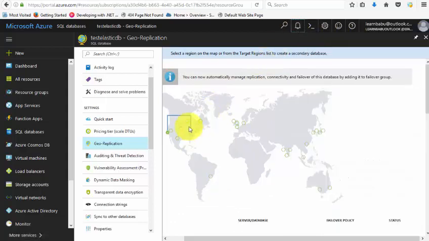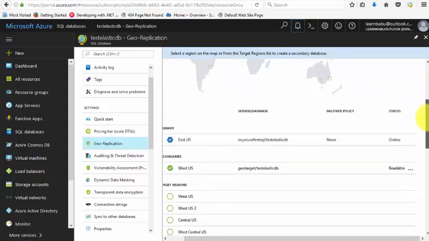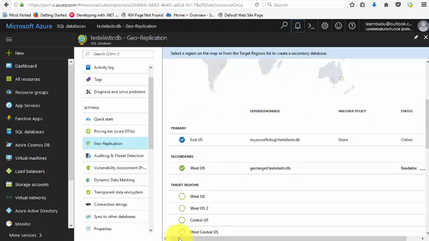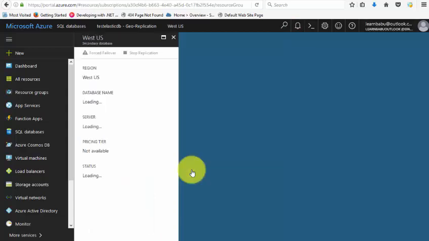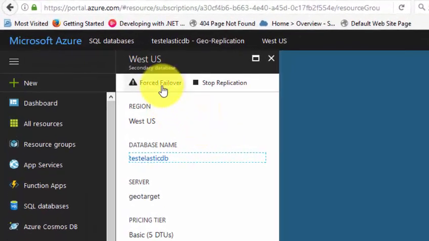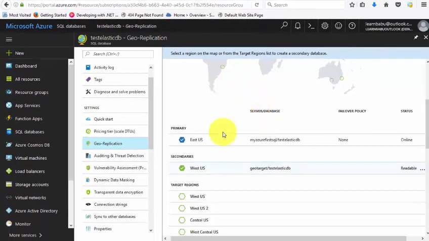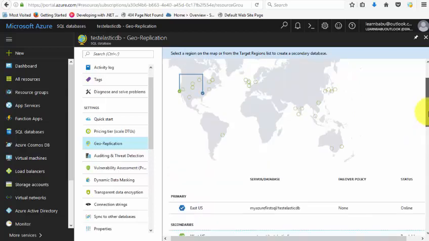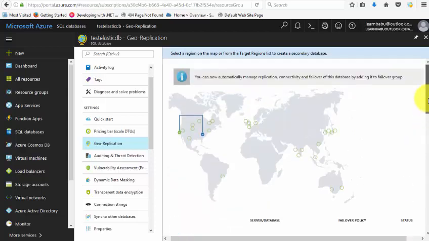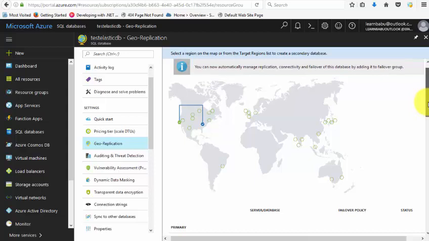Now you can see there is a line between your primary and secondary. If you scroll down here, it shows the primary and the secondary. There is no failover policy here; it says none. If you click on the secondary one, you can have a forced failover to the secondary one. So this is how you configure the geo replication from the primary to the secondary.